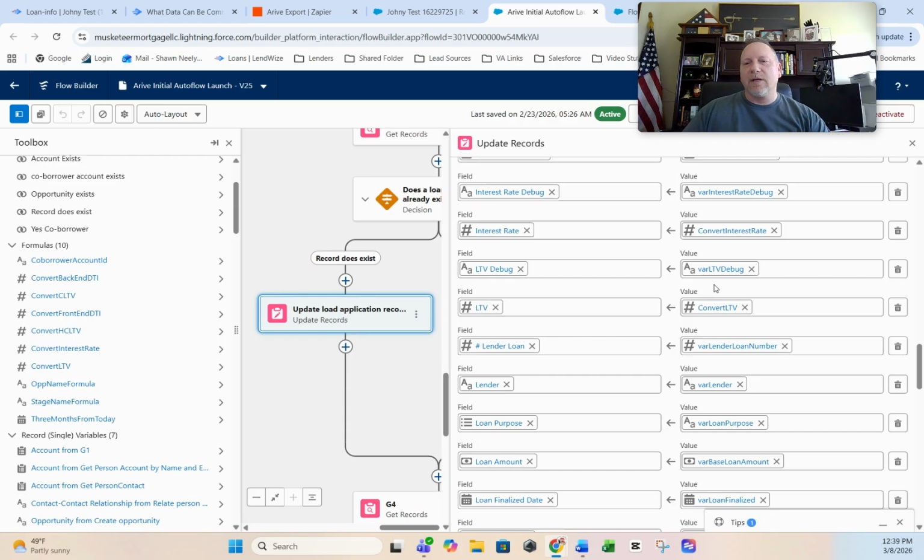So in the back of Salesforce, you have to create two fields, right? You have to create the debug field in order to bring it in, and then you have to create the conversion. So the formula right here, and then I create another one that's LTV. So the LTV debug sits in the background, and I don't actually have it showing up in Salesforce, right?